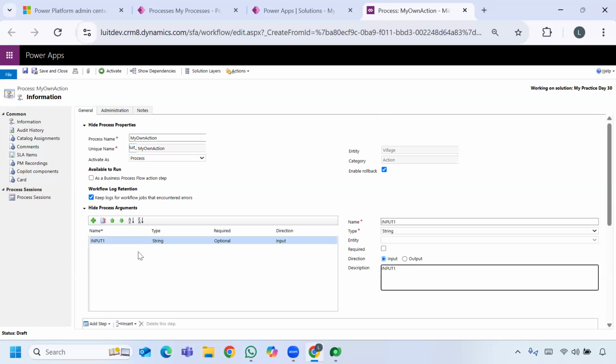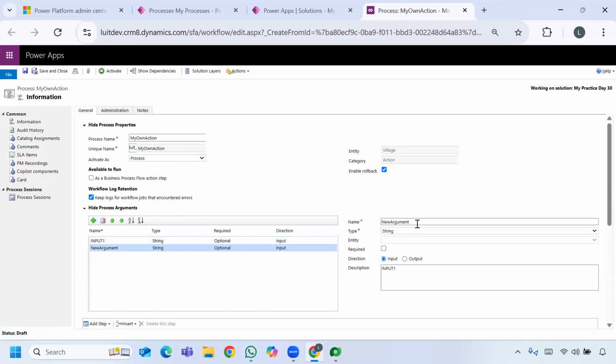Now I have selected that. And if you want to define one more, you have to click on this one, output one. Output string. Let's make this a string as well, same description. So what you do is just give the inputs, the process arguments.